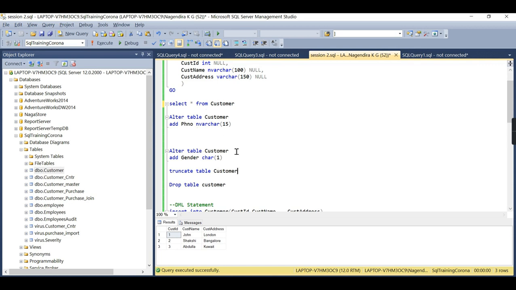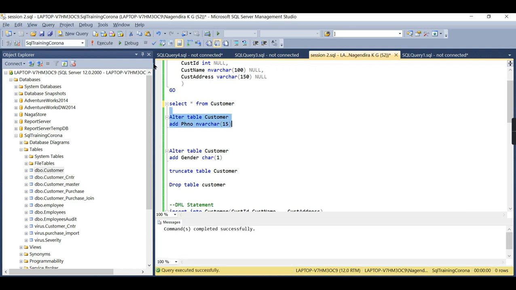So how to do that? It is like altering the structure of the table, that is the object. The customer table is the object. You are trying to alter the structure, correct? So for that you need to use alter table, the table name, that object name, then add the column, whatever the new column you are specifying, then the data type. Okay, so this is the way to alter the structure of the object. For that, just execute this.